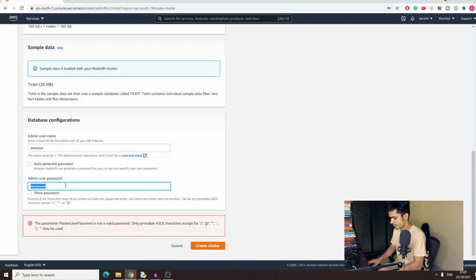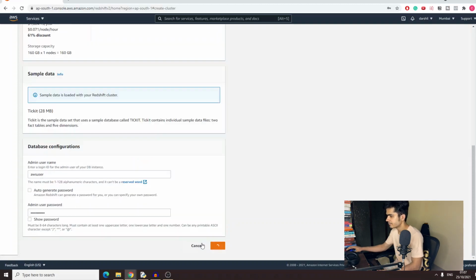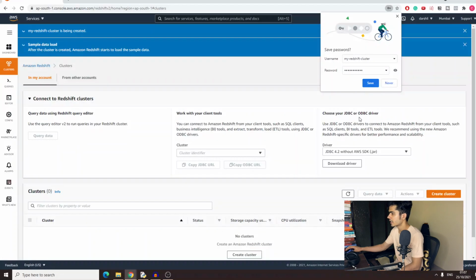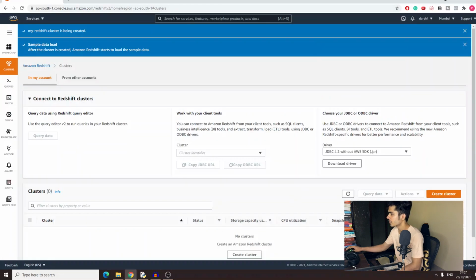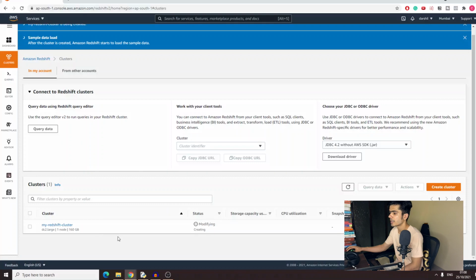Oh wait, yeah, make sure password contains one capital letter. Okay, then we're gonna click on the create cluster and it should create that particular cluster. Wait, yeah, so currently it will take around 2 to 3 minutes to create this entire cluster. So what I'm gonna do, I'm just gonna skip to that particular part and resume this particular video.